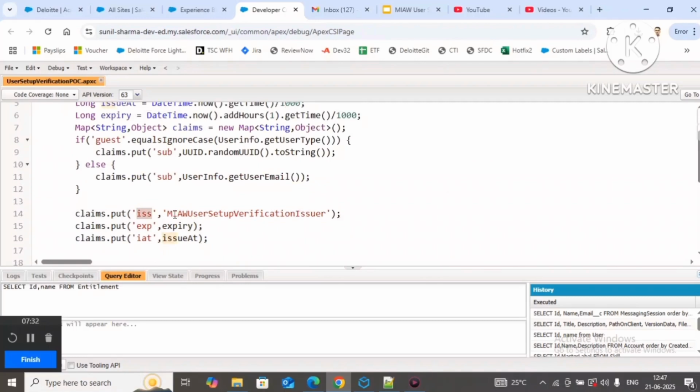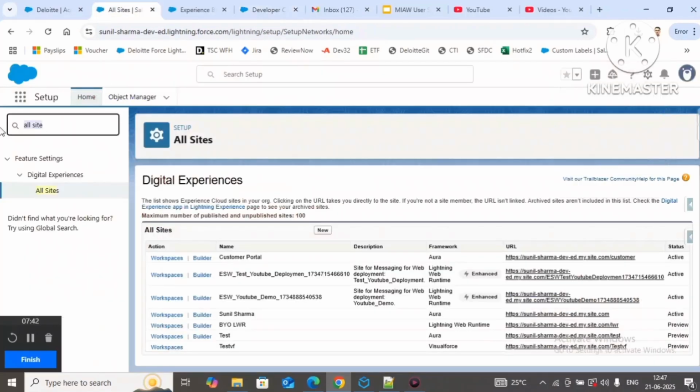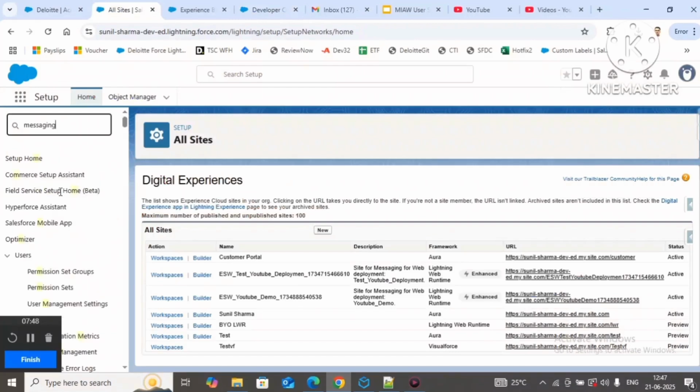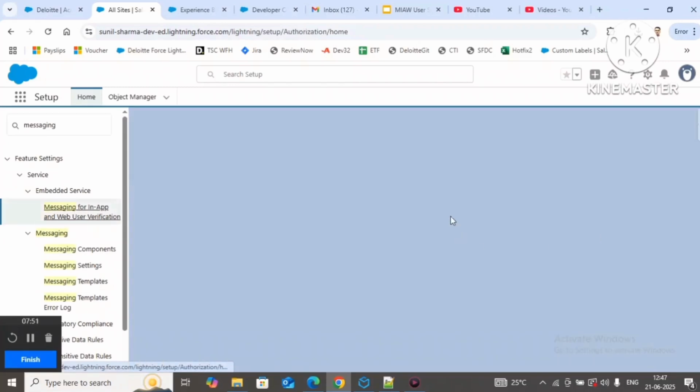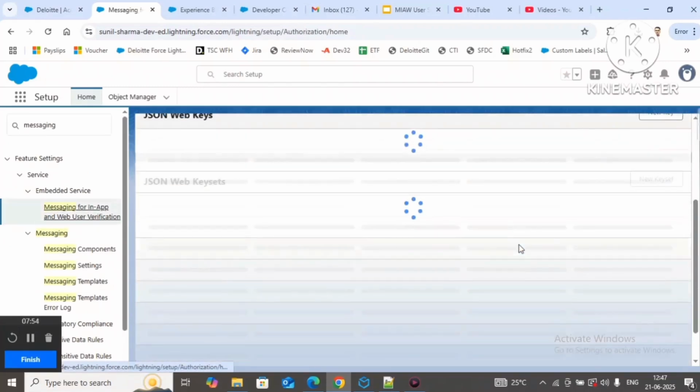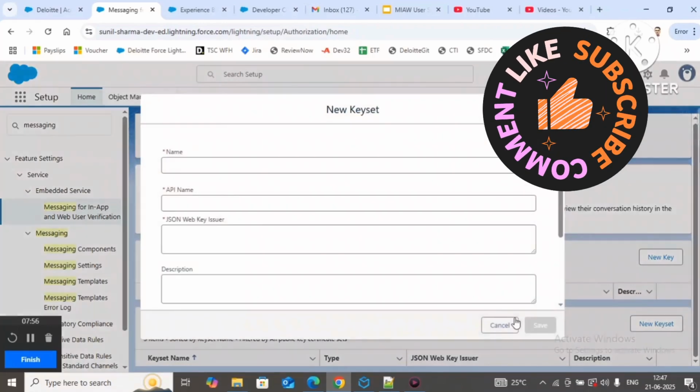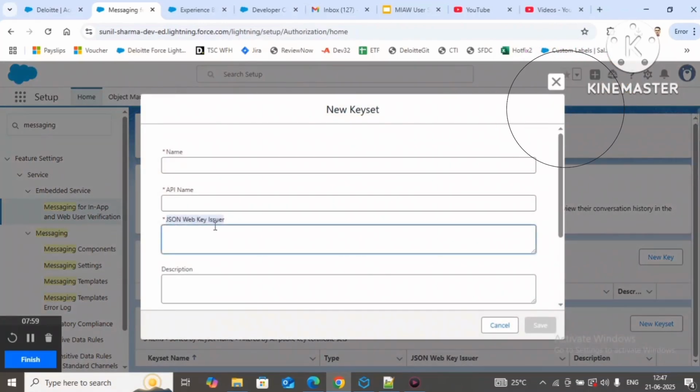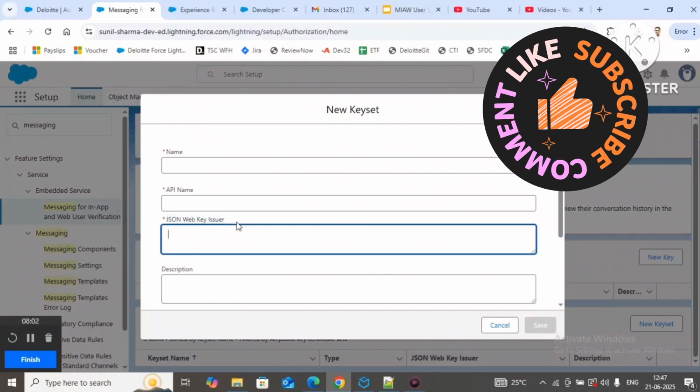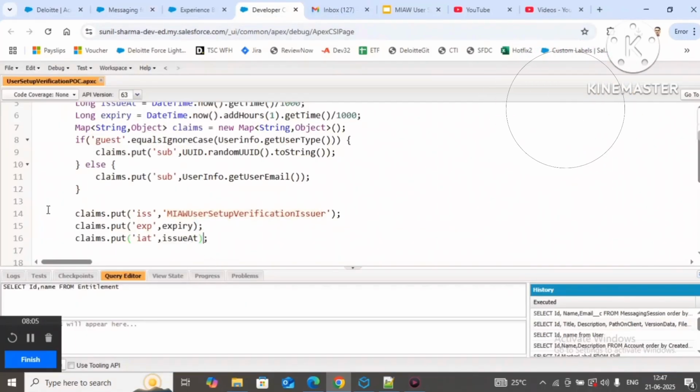In the last video, when we set up JWK, we provided this value. Here you can see, go to messaging, user verification. If you remember, when we created the key set, at that time we provided one value called JSON web key issuer. This is nothing but the issuer only. That value I have provided here. In the last video I gave this value, and the same I have copy pasted here.